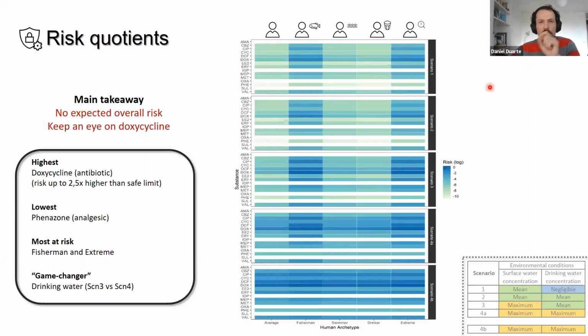There are a few, very few instances where the risk is indeed exceeded. Apparently, it is exceeded mostly immediately downstream of wastewater treatment plants or emission points. But still, it is a very small minority. And that also happens mostly for the most extreme scenarios, scenario 4A and scenario 4B. These are the most extreme scenarios, and still the risks do not often exceed the safe limit, as you see from the color label here.